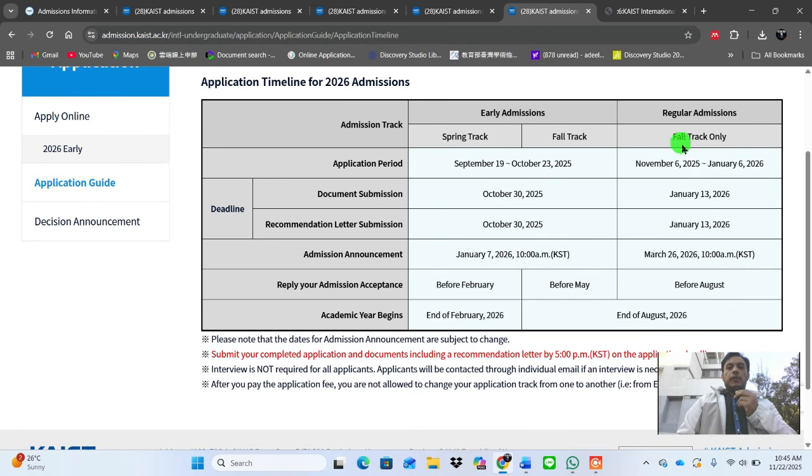And one more piece of information: because we are applying for the fall track, undergraduate applications are open now, from 6 November to 6 January. Your document submission is until 13 January, because sometimes you don't have some documents, so you still have time after the deadline to submit them until 13 January. You can send your letter of recommendation until 13 January, and the admission announcement will be notified to you on 26 March. Then you reply with your acceptance, because they will send you an email asking whether you are accepting this scholarship or not. It depends on you.